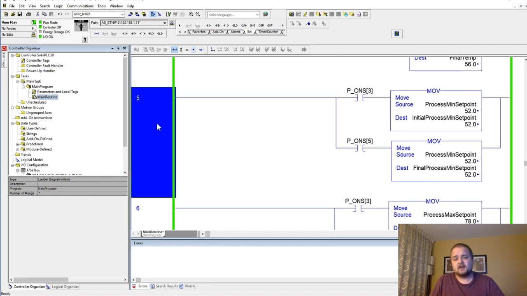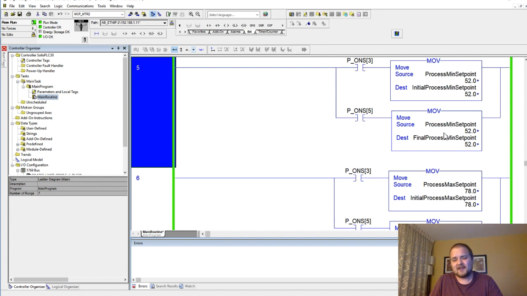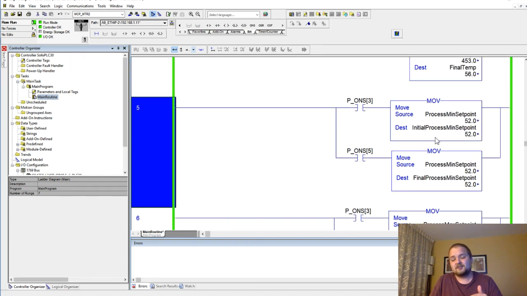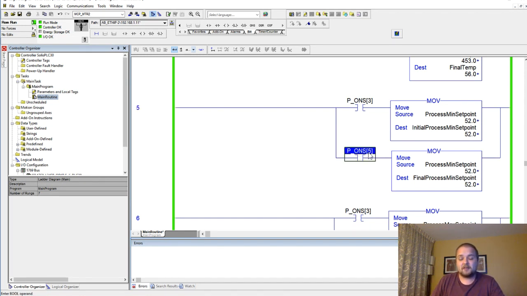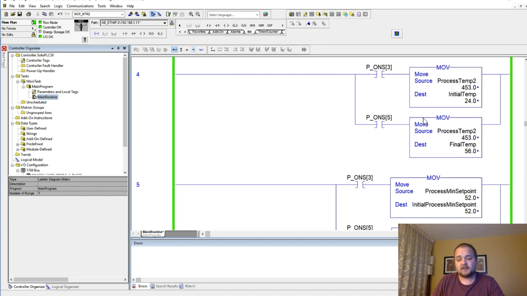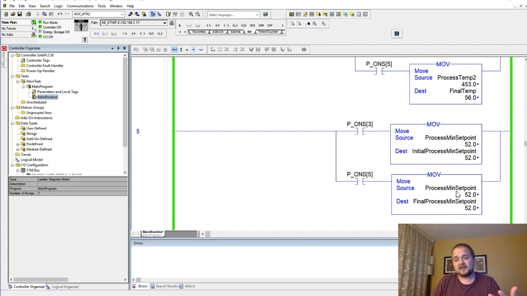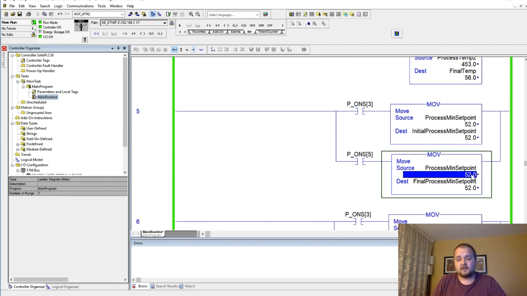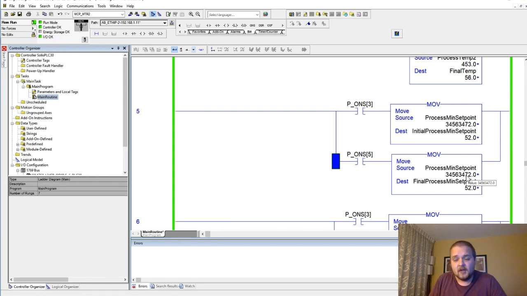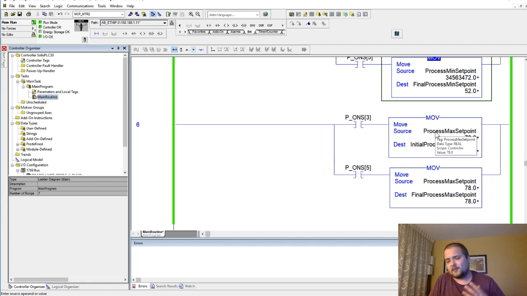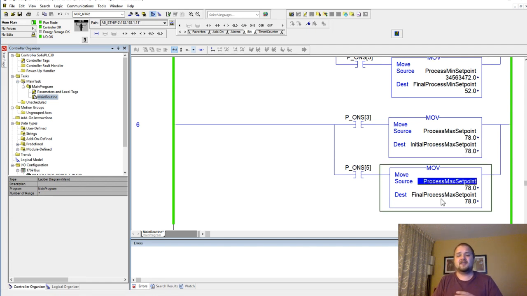And of course, in the other rungs, so rungs 5 and 6, exactly the same effect has occurred. So the minimum set point got translated as soon as the rising edge was detected, and it got set into this initial process minimum set point. And of course, on the falling edge, due to this P one-shot bit 5, which is stored in the one-shot falling bit, once the process was de-energized, this minimum set point got stored into this final process minimum set point, 52. And just like anything else, this does not get translated until those edges are detected. So only on the edges does this move instruction become allowed to execute. And similarly, for the process max set point and the final max set point on the falling edge.